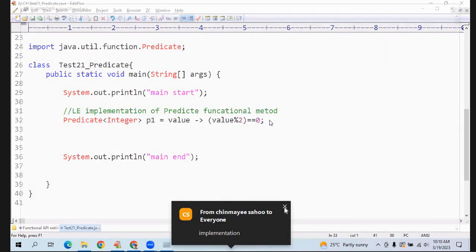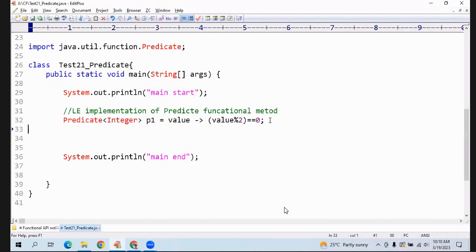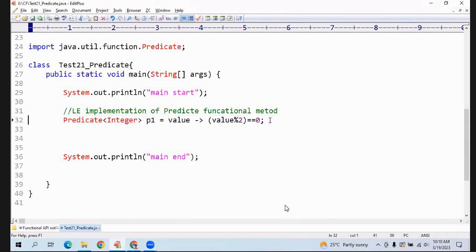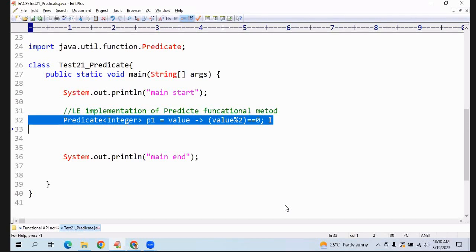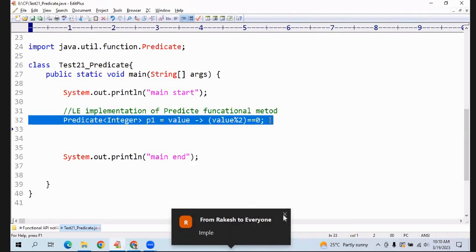Now tell me, program compiled successfully? Yes. I want you to develop one predicate after this. Okay. All people understood this up to now? Anybody have confusion in writing this predicate and the background connectivity to the interface? I want you to understand the background connections. Everyone understood?